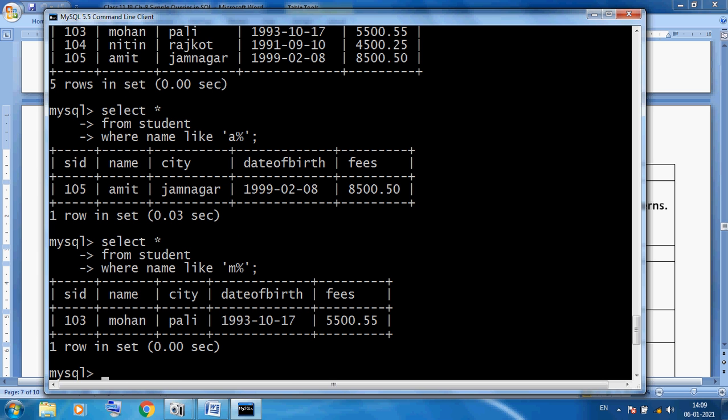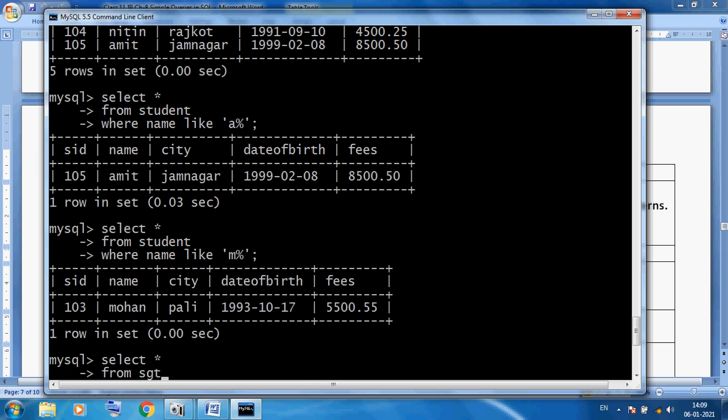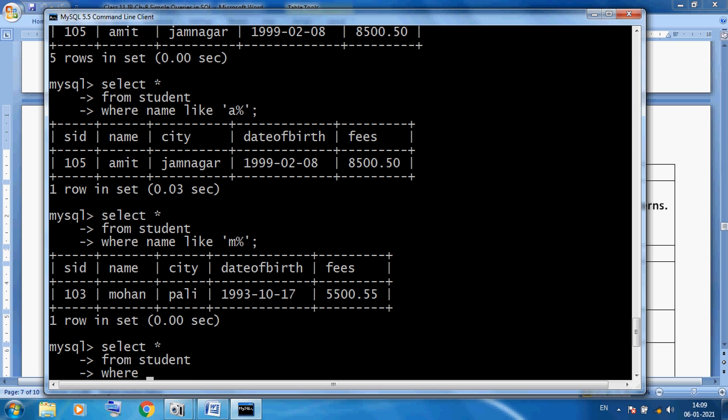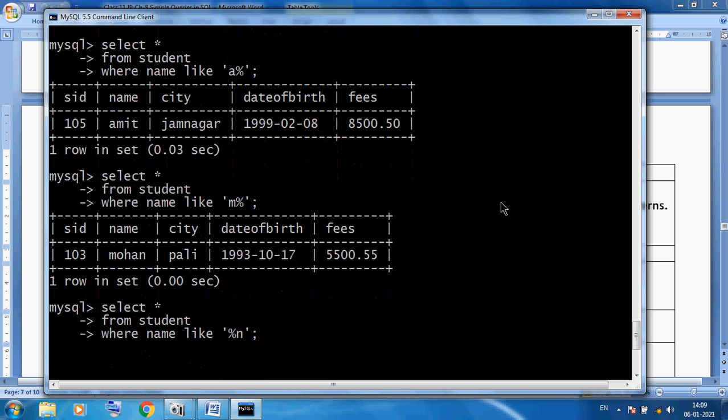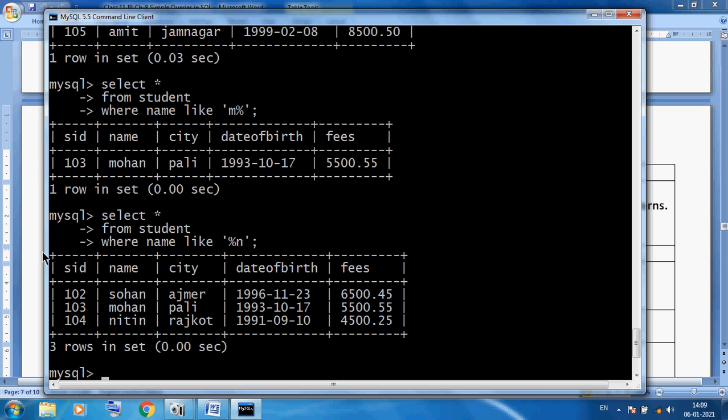Suppose select star from student where name like '%N'. In the name the last letter must be N, and before N anything. So you can see in the list the last letter is N, and Sohan, Mohan and Nitin will be included in the result, because N is our last letter and before it there can be anything.